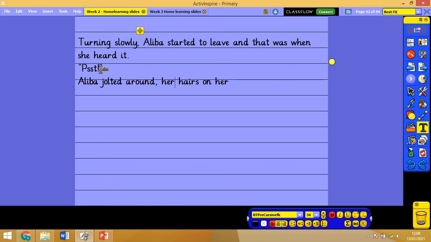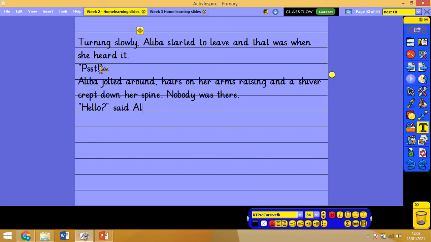I'm going to get rid of that first "her" there. Hairs on her arms raising. The shiver crept down her spine. Nobody was there. "Hello?" said Eliza, confidently into the street. Nothing. Oh, nothing. She was alone.